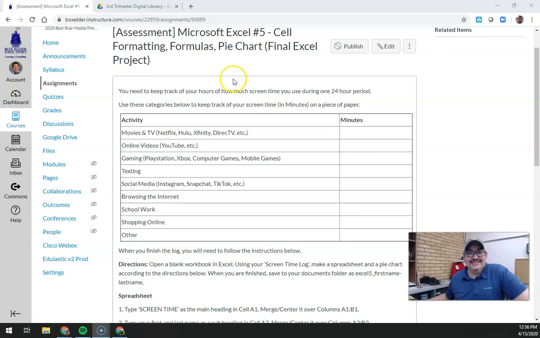This is a video for the fifth Microsoft Excel assignment. This is the video instructions if you are going to be using Google Sheets to complete this assignment. If you are using Microsoft Excel, go ahead and switch over to the other video. Okay. For this assignment, we need to keep track of our screen time.